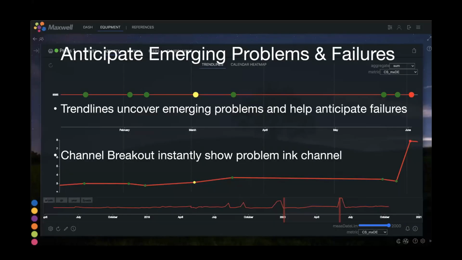So trend lines are also very helpful to see when problems are starting to emerge. This kind of thing can definitely happen, especially when you have, for instance, ink contamination or nozzle clogging, that kind of thing. Those accumulate over time. So they might show up a little bit in an earlier measurement, but as you go forward and measure regularly, you can start to see trends emerge.